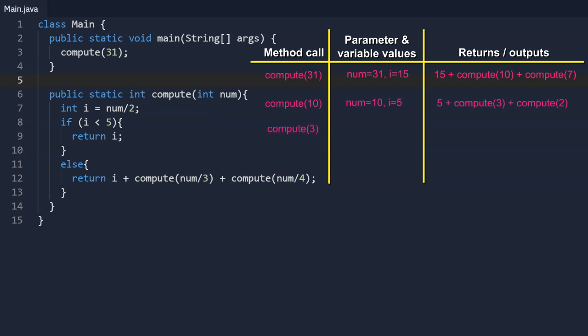That's pretty easy. For this method call, num is 3 and i is 1, which means this if condition is true, causing this method to simply return the value 1. For compute 2, num is 2 and i is 1, which means this method call also returns the value 1. Okay, we're almost done. We've traced the return values for all the method calls except this one, compute 7. For that method call, num is 7 and i is 3, which means this line of code will execute, returning 3.